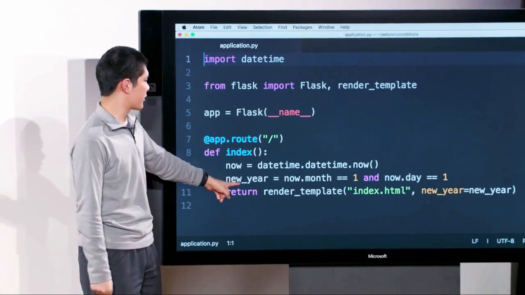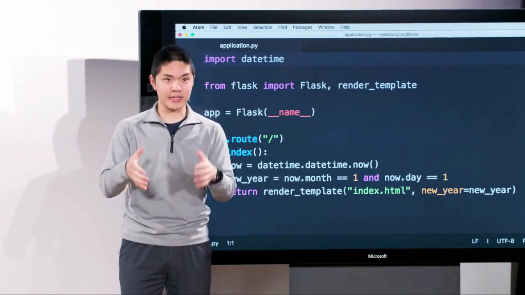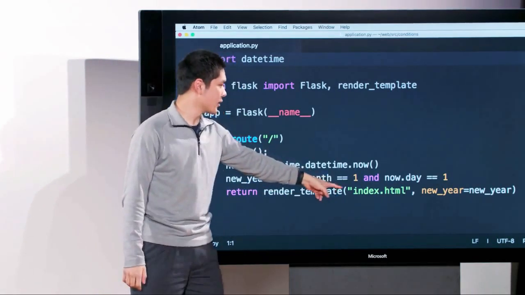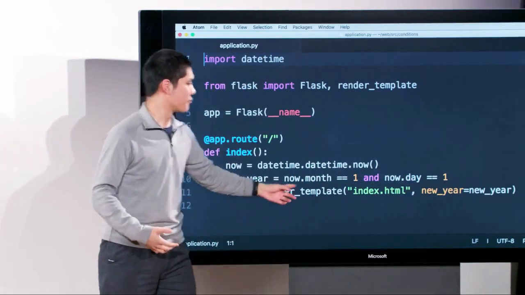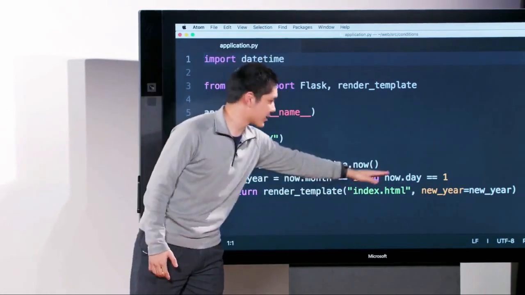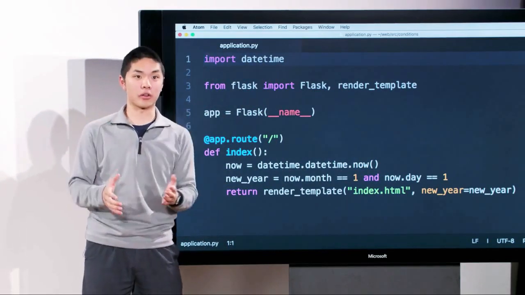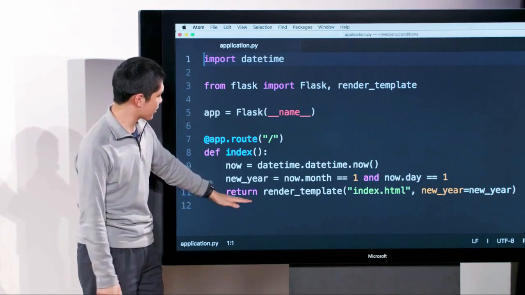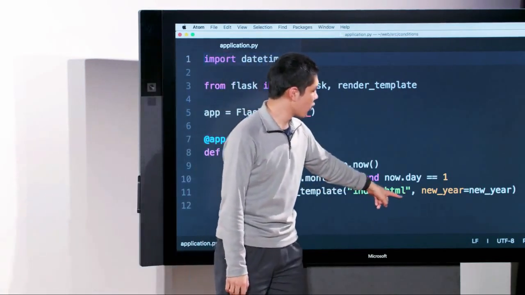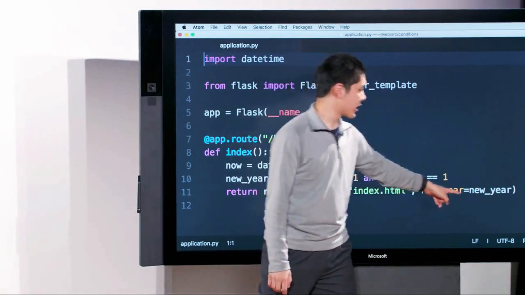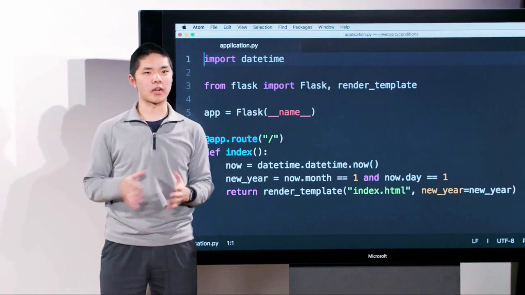And how do I know whether it's New Year's or not? Well, if now.month, the month of the current date and time, is equal to 1, and now.day is equal to 1, then it's New Year's. If both of these things are true, the month is equal to 1 and the day is equal to 1, then it's January 1st, and new_year is true. Otherwise, new_year is going to be false. And then finally, I'm returning this template: return render_template index.html, where the value new_year is set equal to new_year, which is just this Boolean variable that I just created a moment ago.